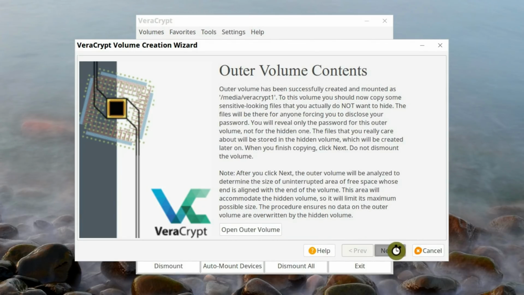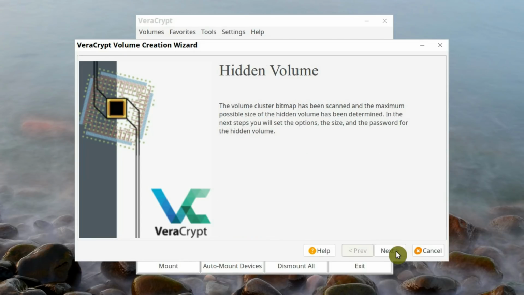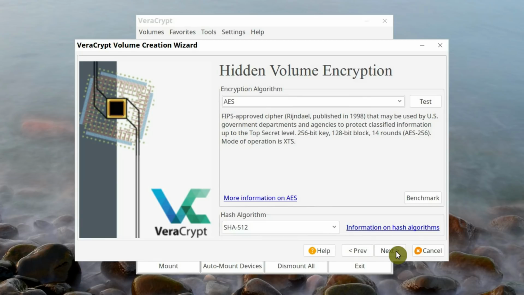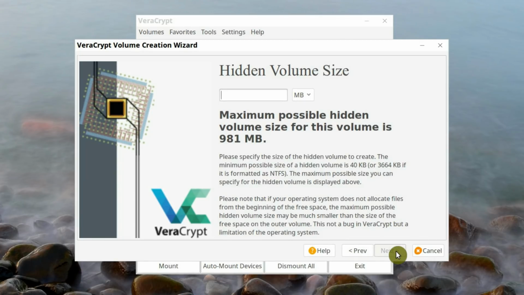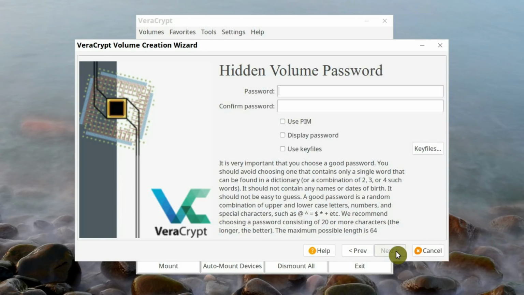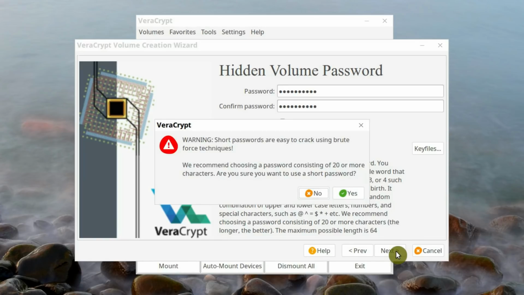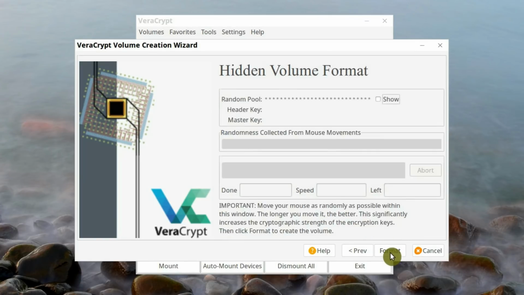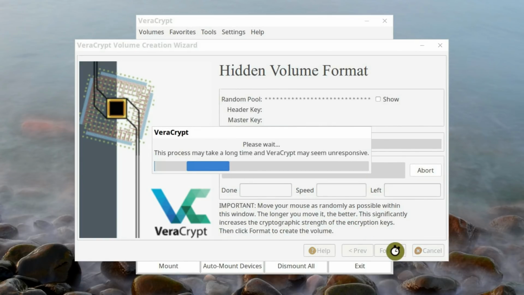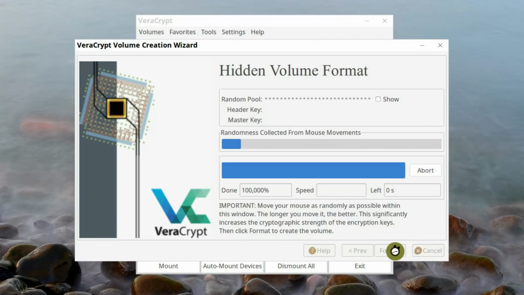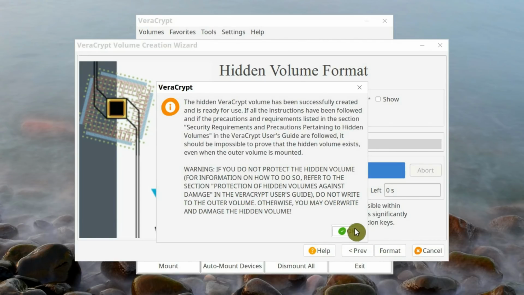Next, you need to create another encryption volume. This will be a real encrypted volume, where you store the data you want to hide. Here you specify the size of a hidden volume. I think half of the maximum size is fine. And in this field, you enter the real passphrase. It is better to make it long and complex. The rest is the same as before. The hidden volume is created.